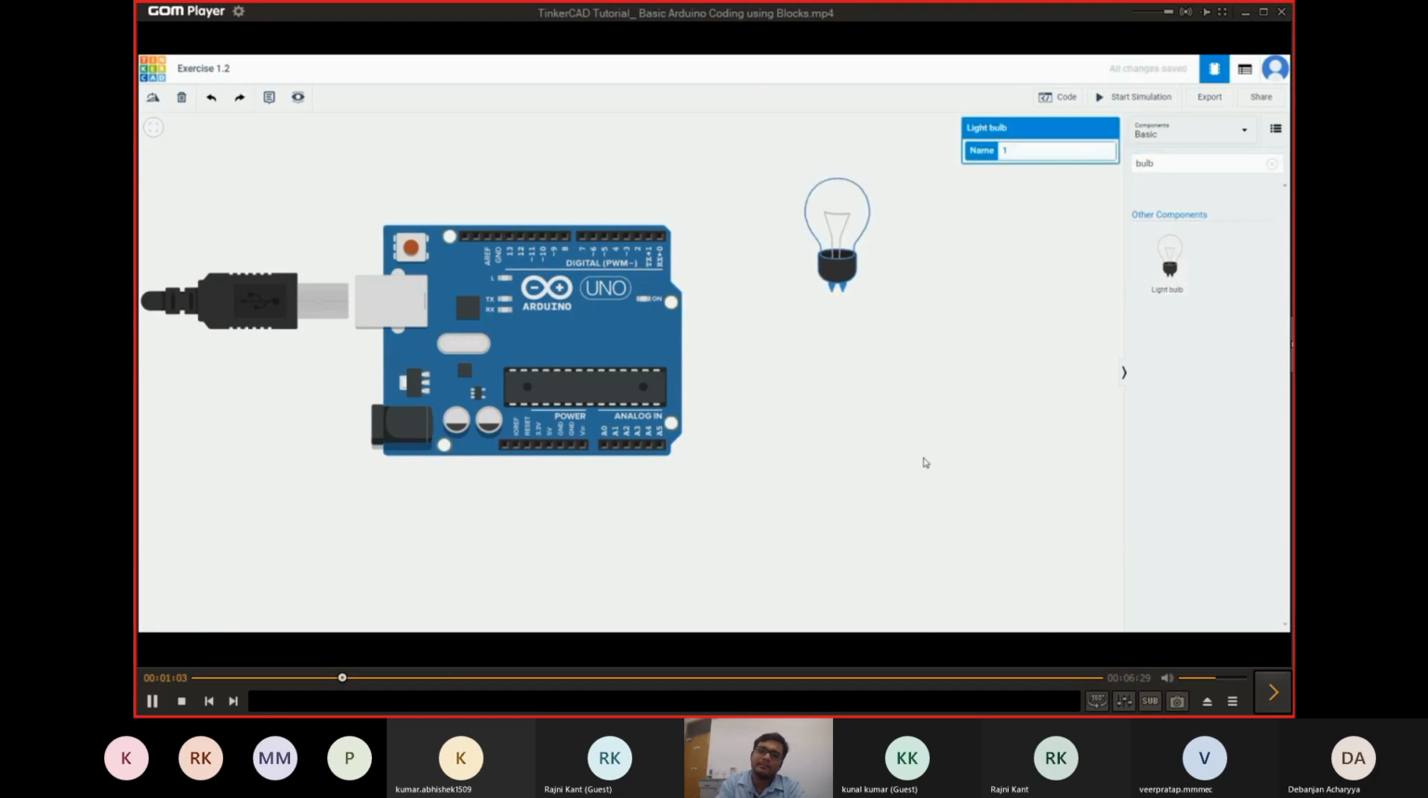Now, to use the coding function, remember that we have to use those 0 to 13 and A0 to A5. If you look clearly over here, the 0 to 13 say digital, and then PWM with a symbol over here. It means that 0 to 13 are all digital, and the ones with the symbol can do PWM. And then A0 to A5 are analog.